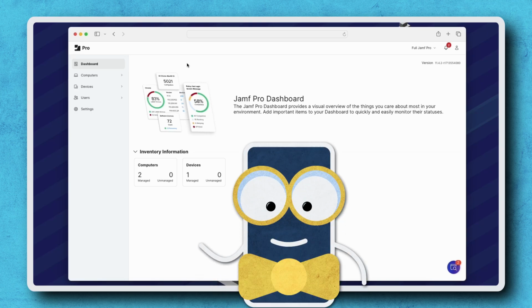Hi there. Let's go through a brief overview of how to manage and update your activation code in Jamf Pro.